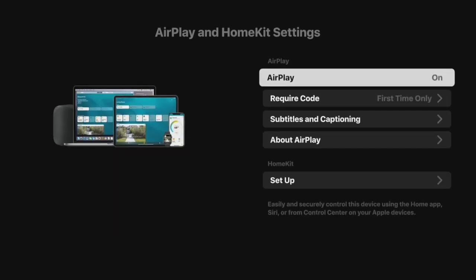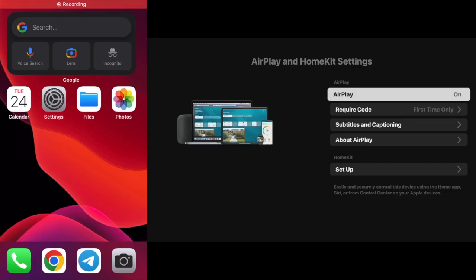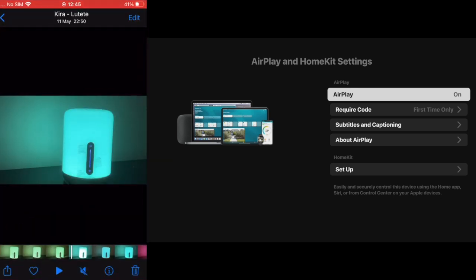All right, with AirPlay installed and enabled on your Roku device, now pick up your iOS device. That could be an iPad or an iPhone. In my case, I'm going to pick up my iPhone and then come to any media that you want to cast to your streaming device. So I'm just going to come to Photos here, and I have this cool lamp that now I'm going to cast to my Roku Streaming Stick Plus.